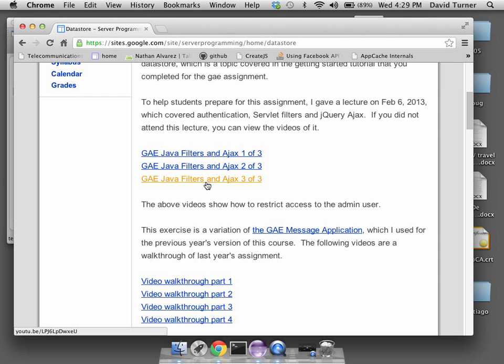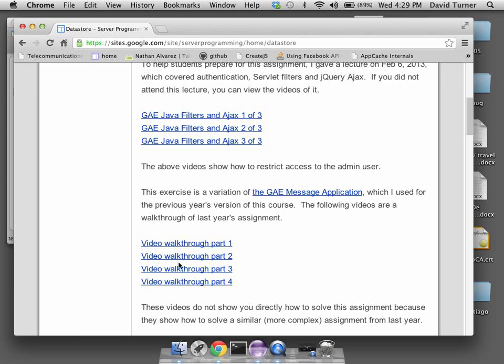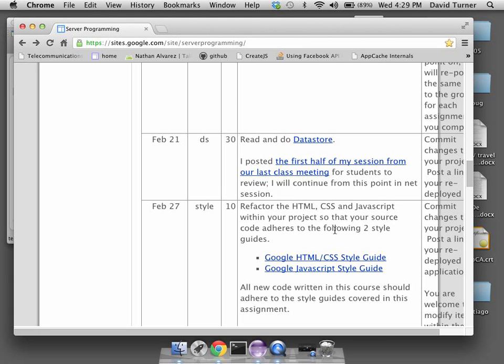I have some videos posted here that deal with filters and Ajax. I have videos posted from last year. Now these two sets of videos taken together are sufficient to solve the Datastore problem that I stated here. But these videos in particular solve a similar problem and not the same problem. But they can be used. They have already been used successfully by a number of students in this class to complete the Datastore assignment.